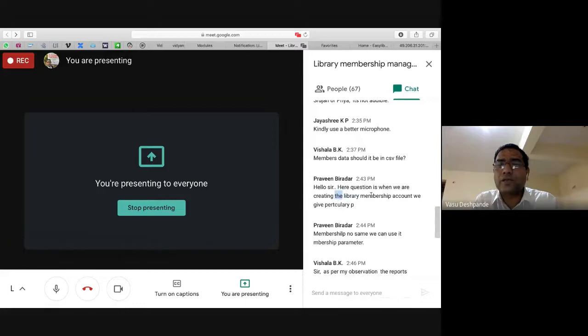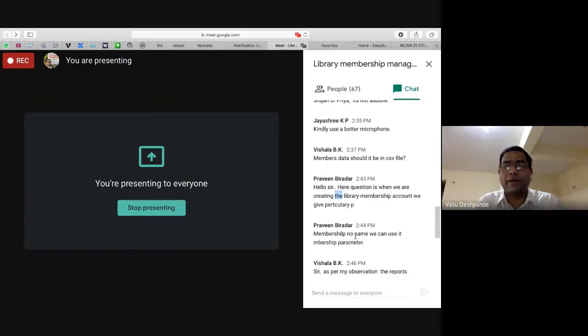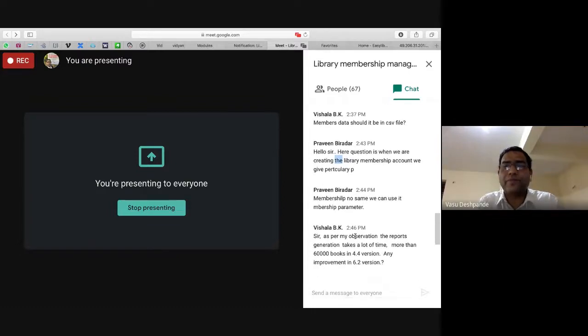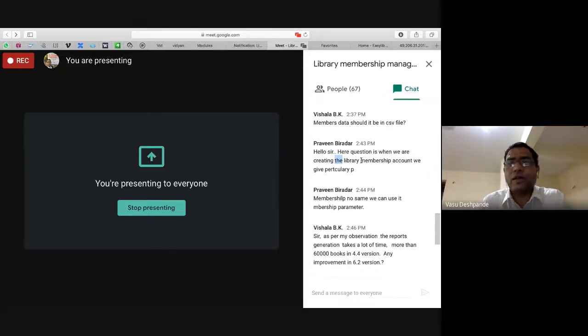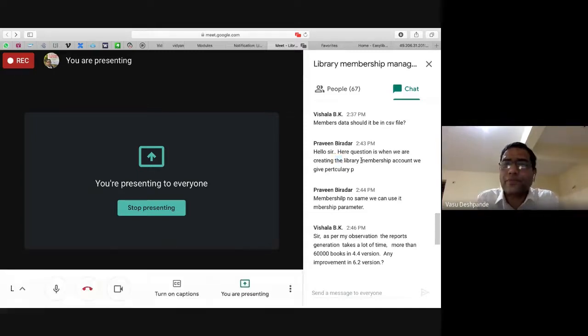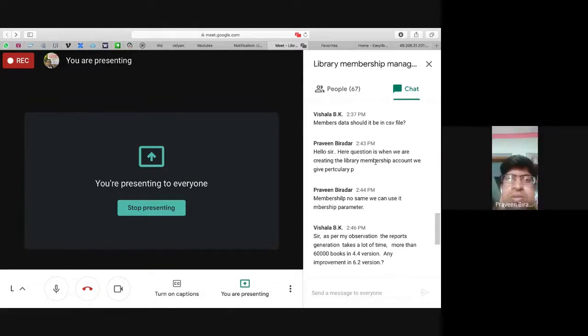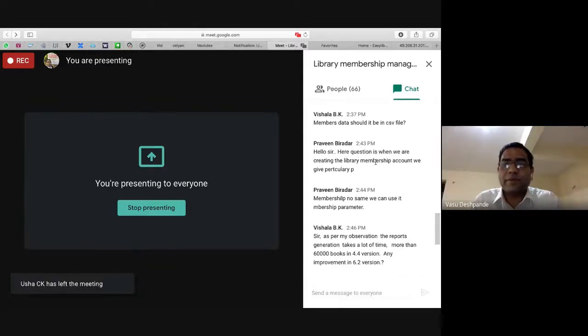Hello sir, the question is, when we are creating the library membership account, we give the membership parameter. So this one, Praveen, can you speak up and ask the question? Unmute yourself and ask. The question is, when we are creating the library membership account, we give particularly the membership parameter.